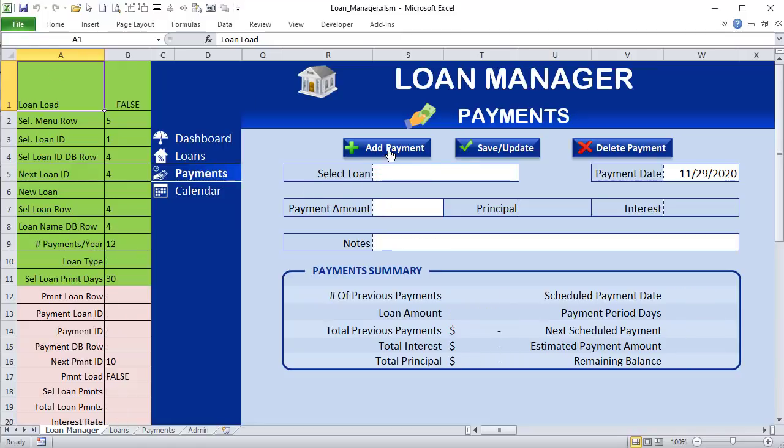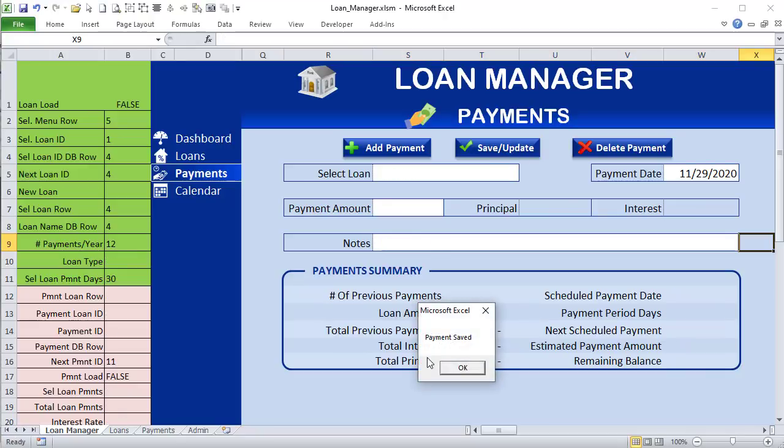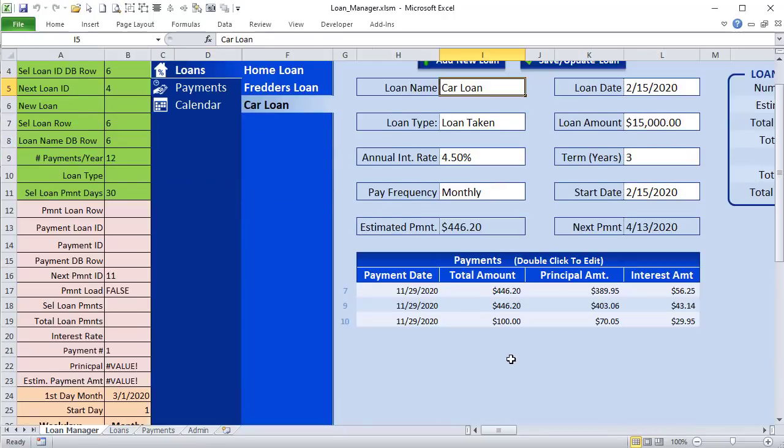So let's add a new payment. Why don't we do that? Adding a brand new payment to the car loan, make it a 1,000, a nice large payment. Put in test here. We're going to save that payment, and then we'll go ahead and delete it. Click OK, payment is saved. That's under the car loan. So we look under our car loans. All right, this is the payment.